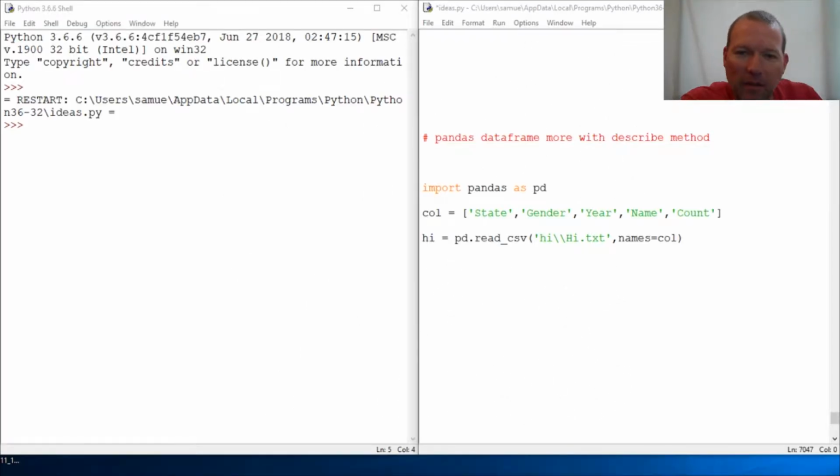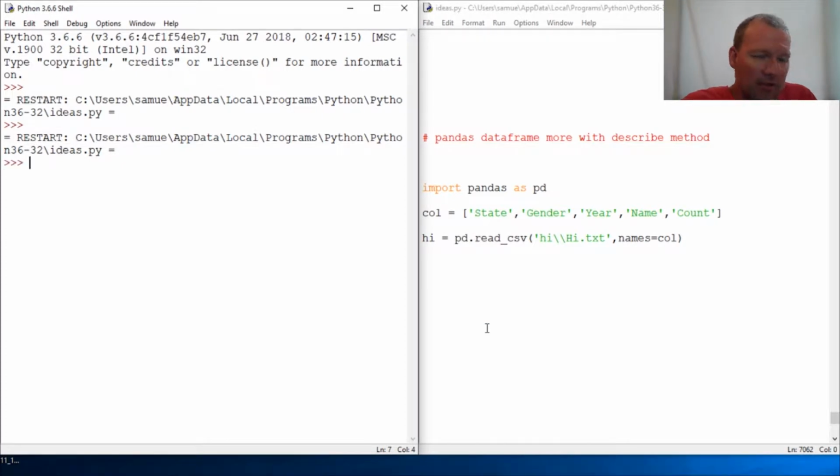Hi everybody, this is Sam with Python Basics, and we're going to be looking back at the Pandas DataFrame describe method, and we're going to be looking more into it. So alright, let's just go ahead and put this into memory. So this is what we do here.